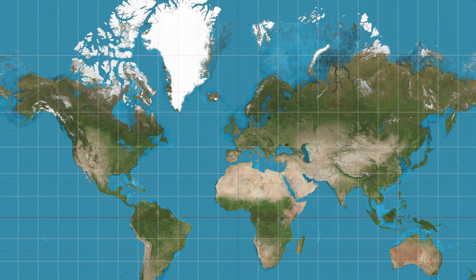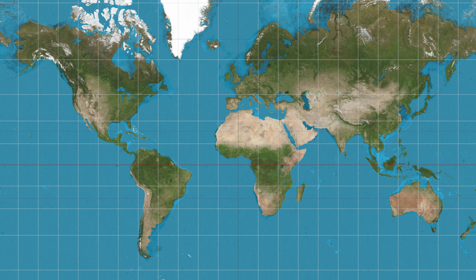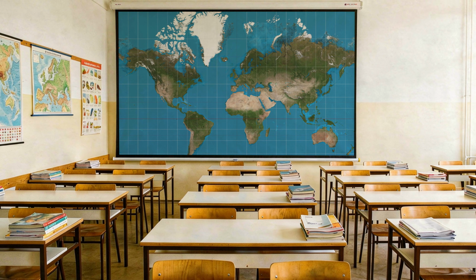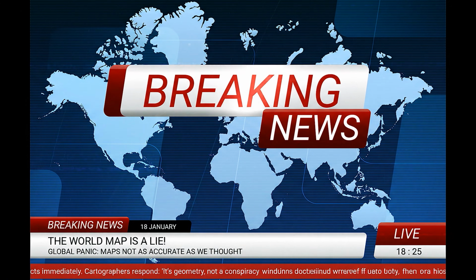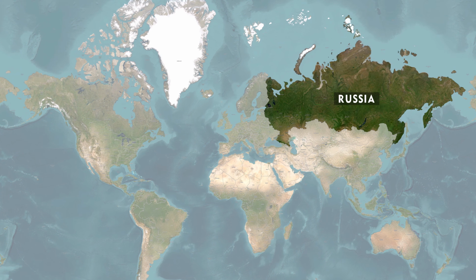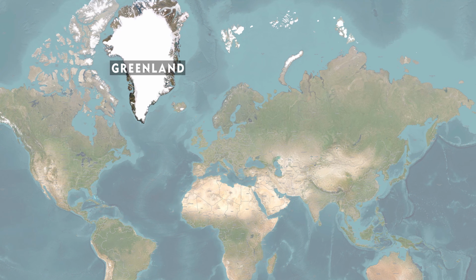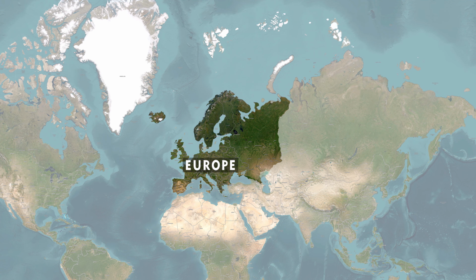This is the Mercator projection. It is, without question, the most influential world map ever created. It hangs in classrooms, appears in news graphics, and quietly defines how billions of people imagine Earth. On this map, Russia dominates the north like a giant, Greenland looks comparable in size to Africa, and Europe appears far larger and more central than you might expect.